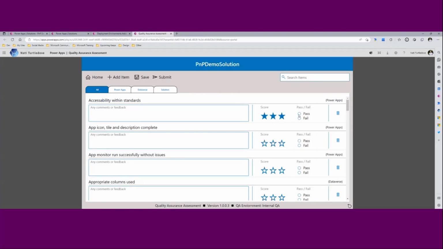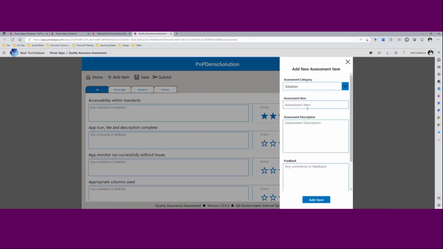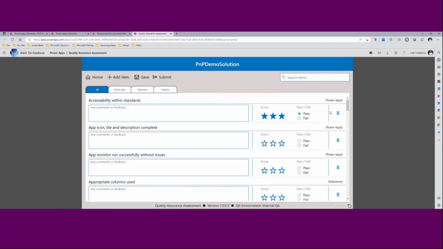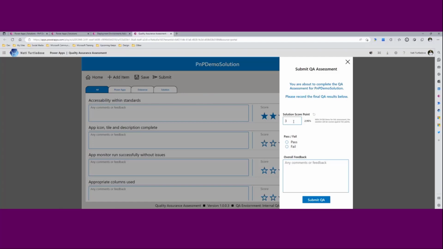If we want to pass an individual item, we can do as well. And if we want to add additional items to the specific category that we don't really want in our general item list, we can add them over here as well and score them accordingly and remove them as well if need be. We can save the assessment for future reference if you're not ready to submit it yet. But when you are ready to submit it, we can then create our solution.